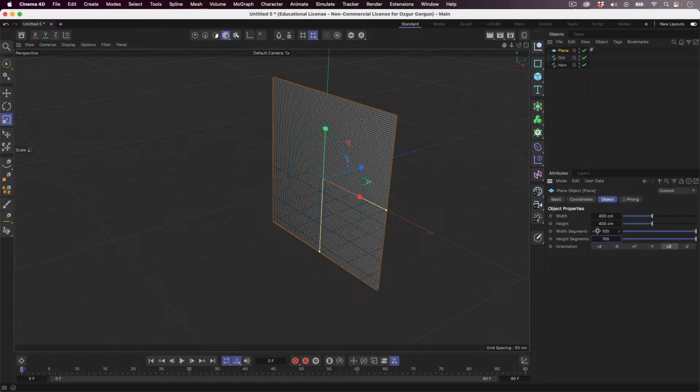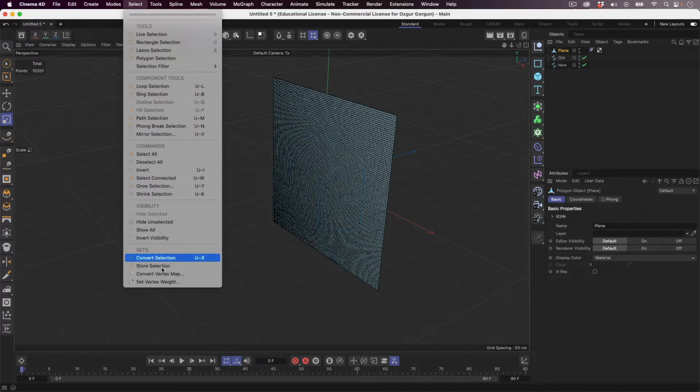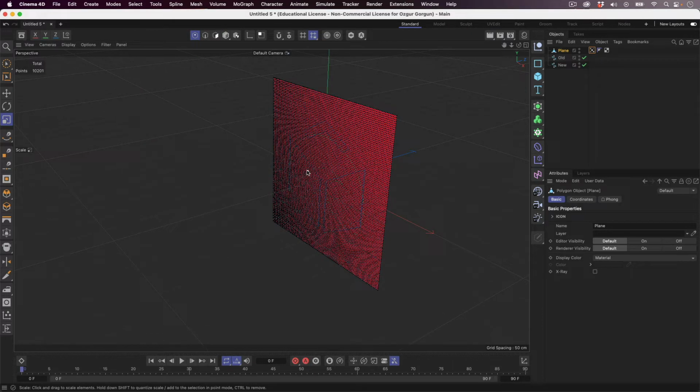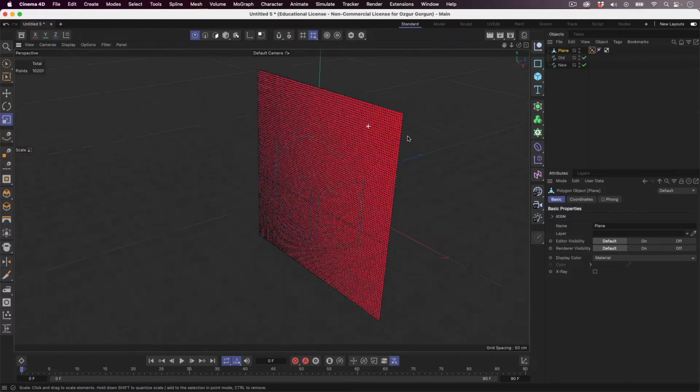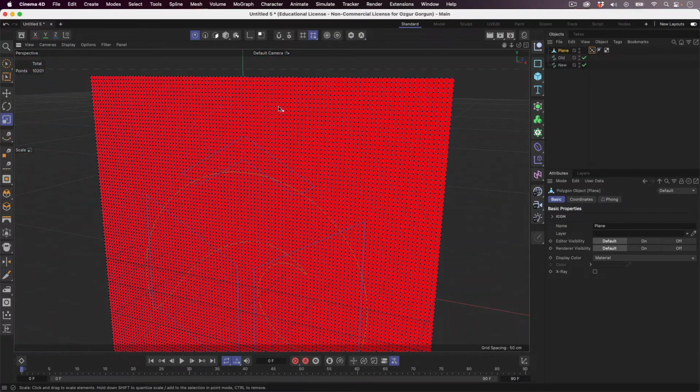I'll then make the plane editable so I can apply a vertex map to it. I'll do that by simply pressing C. And with the plane highlighted, if I switch back to my points mode here, I can now set an empty vertex map on this plane. To do that, I'm going to go to Select and Set Vertex Weight. I'll press OK. And now this creates a red vertex map, which means nothing is highlighted. So the value is set to 0, that's why it's all red.